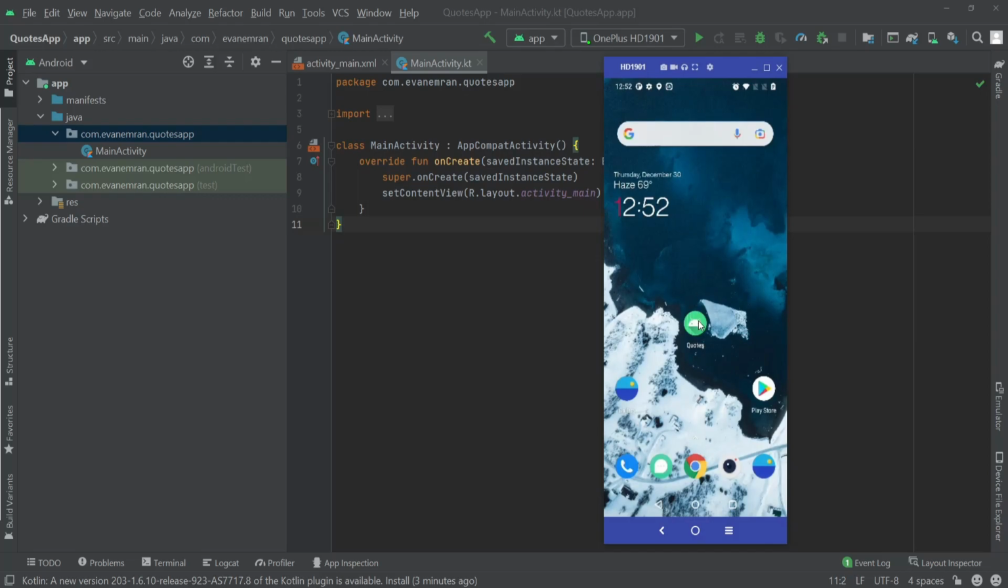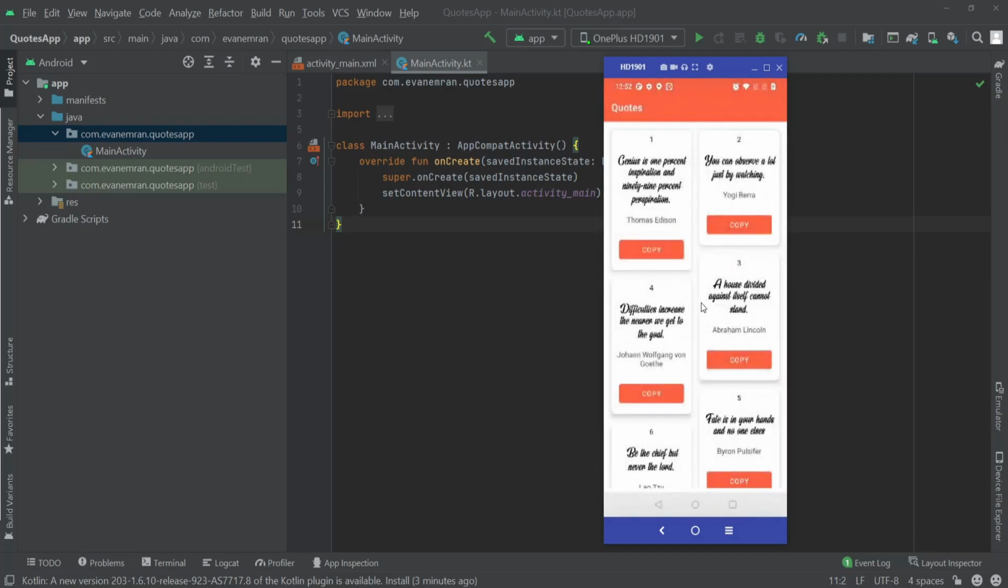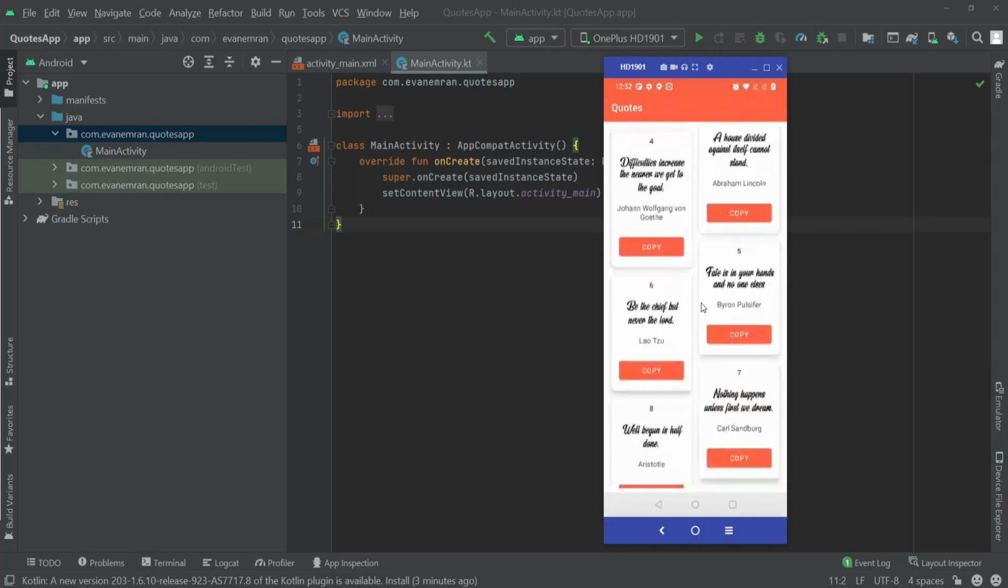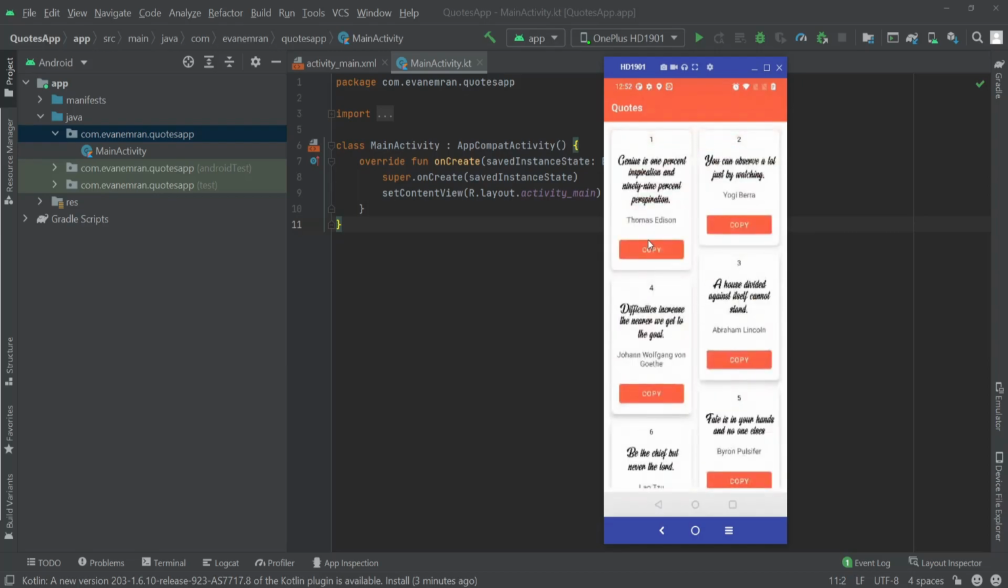Like this. So if I open that, as you can see, we got a list of codes, and inside each of the codes you got the code description and the author of that code, and also we got a copy button. By clicking on it we can easily copy the code. So let's make that application.